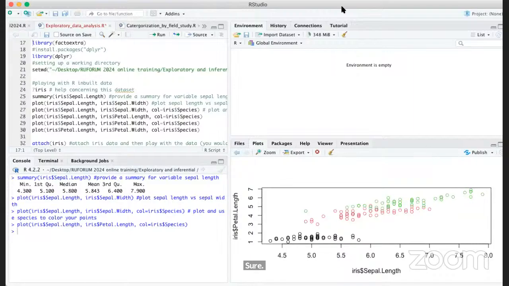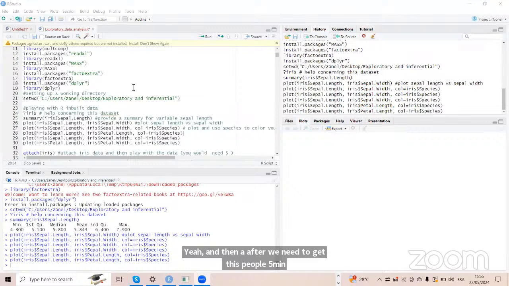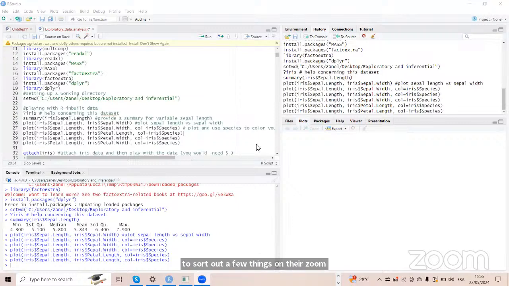Oh, let me stop sharing first. Okay, can you share? Go ahead, Zanele. Yeah, and then Amito, after we need to give these people 5 minutes to sort out a few things on their Zoom. You always close very fast.